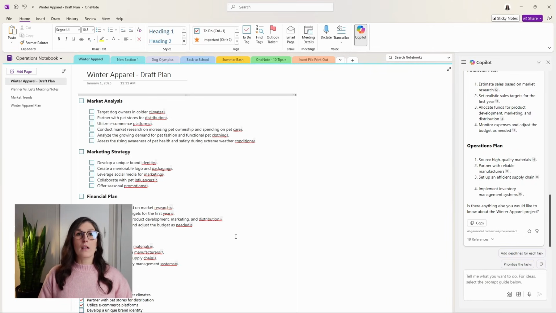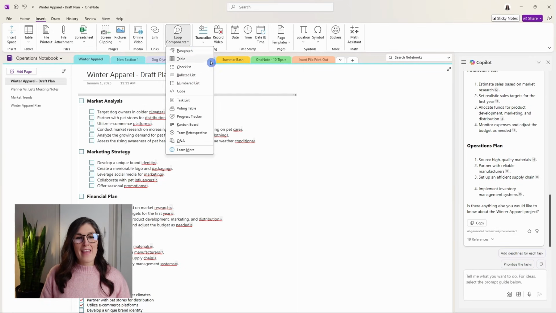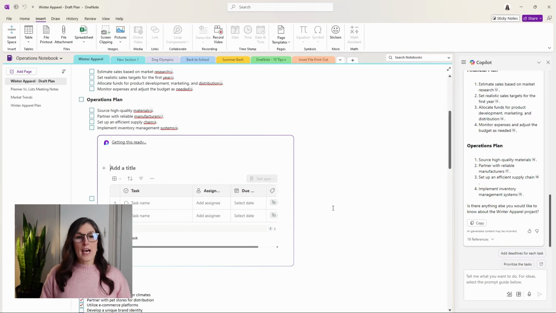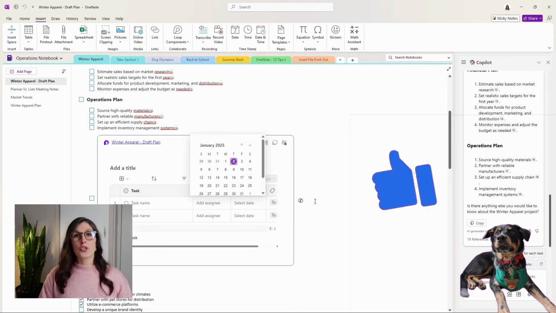So if you're going to be collaborating with a team, then you are going to want to assign tasks to team members. And ideally, they want to be able to see those within Planner or To-Do. So in order to do that, you would need to go up to Insert, go Loop Component, and then go Task List. And this is going to insert a task list where you can assign tasks as well as team members and a due date, and all of those tasks are going to show up in their Planner or To-Do. I have done a whole other video on using task lists, and I will link that in the description below.